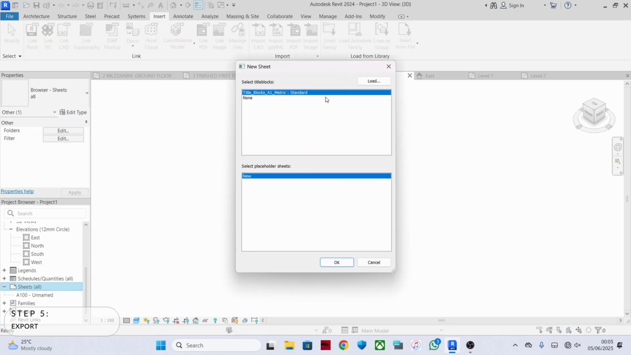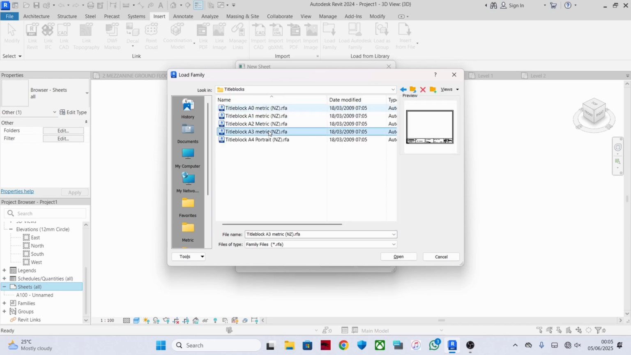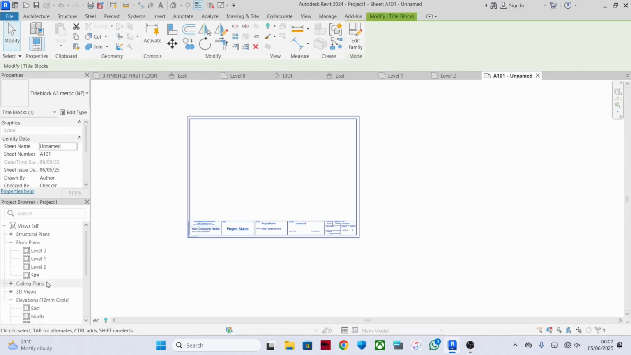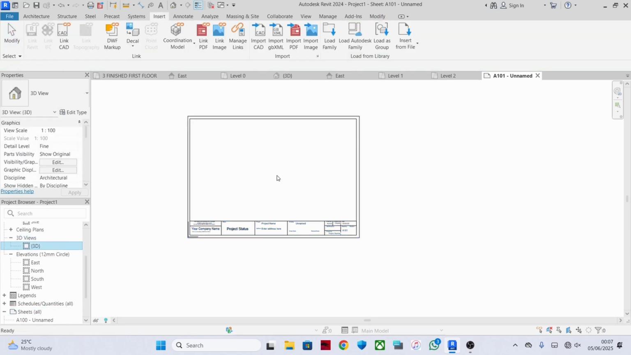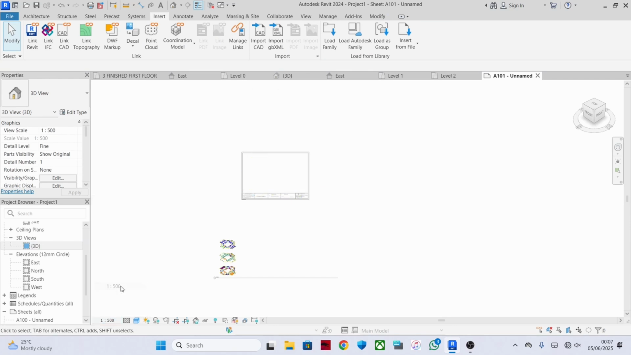I'll create a new sheet. Drag the 3D view onto the sheet. I'll adjust the scale so that it fits into the sheet. I'll try 1:500.